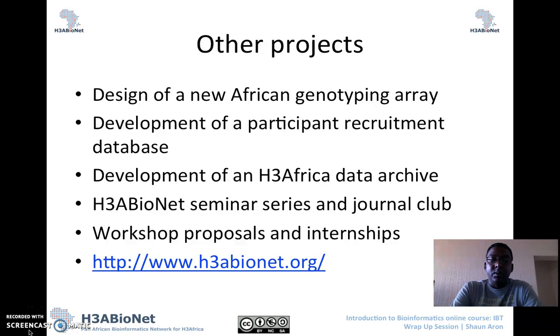This array has been developed based on over 3,500 whole genome high coverage sequences. And at the moment, it is in the process of being manufactured and produced by Illumina. So this is a very exciting project. Lots of hard work has gone into it. So we will now have an African-centric genotyping array that we can use for various different types of projects or asking different types of questions.